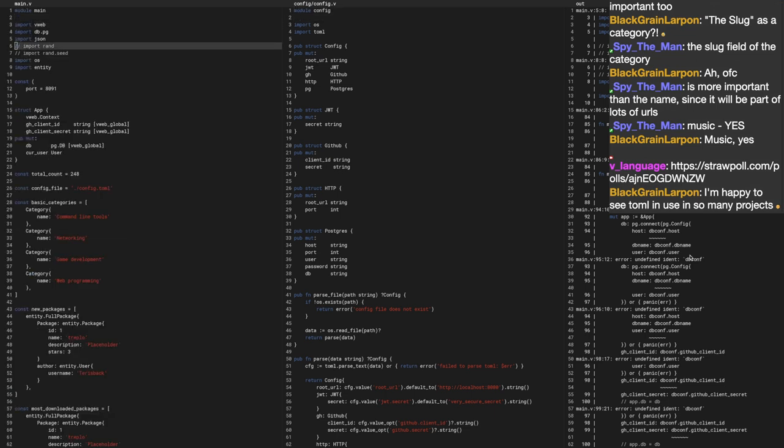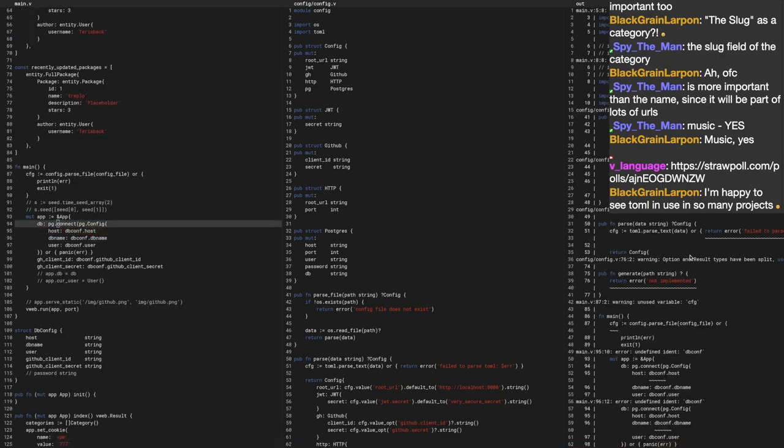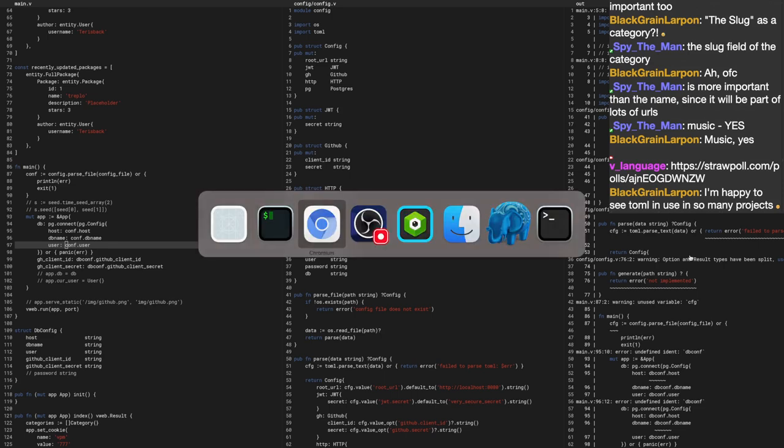Okay, can do. This is fine. For conf. Yeah, Toml is nice, but it is white space sensitive, so it's not perfect. But it's okay if you keep it simple.